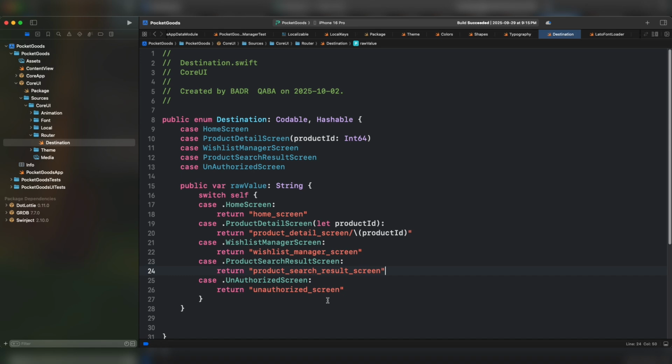To make our life easier, I would like to add an optional initializer for this class in order to get from the raw value the related destination. If we pass, for example, to this initializer home screen, it's going to give us home screen here. The challenge here is the product detail screen. That's why we're going to handle this optional initializer.